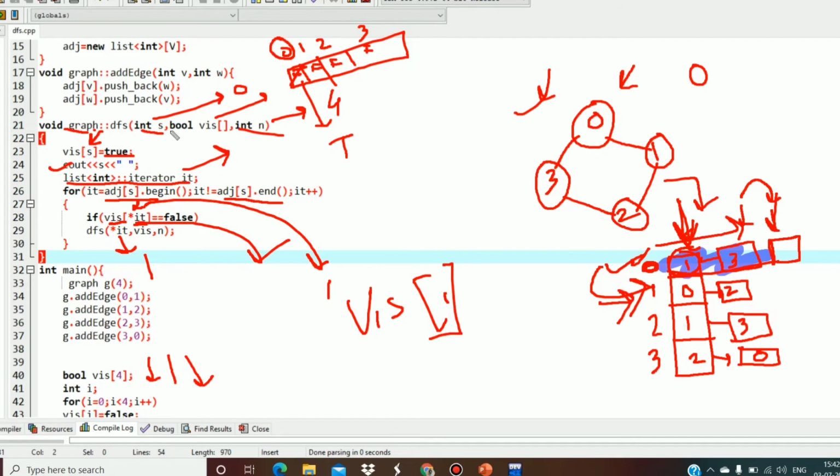Now int s changes from 0 to 1. Again we'll mark visited of 1 as true. We'll print 1 as our output and start exploring vertex 1. So again we need to iterate over the adjacent vertices of vertex 1.